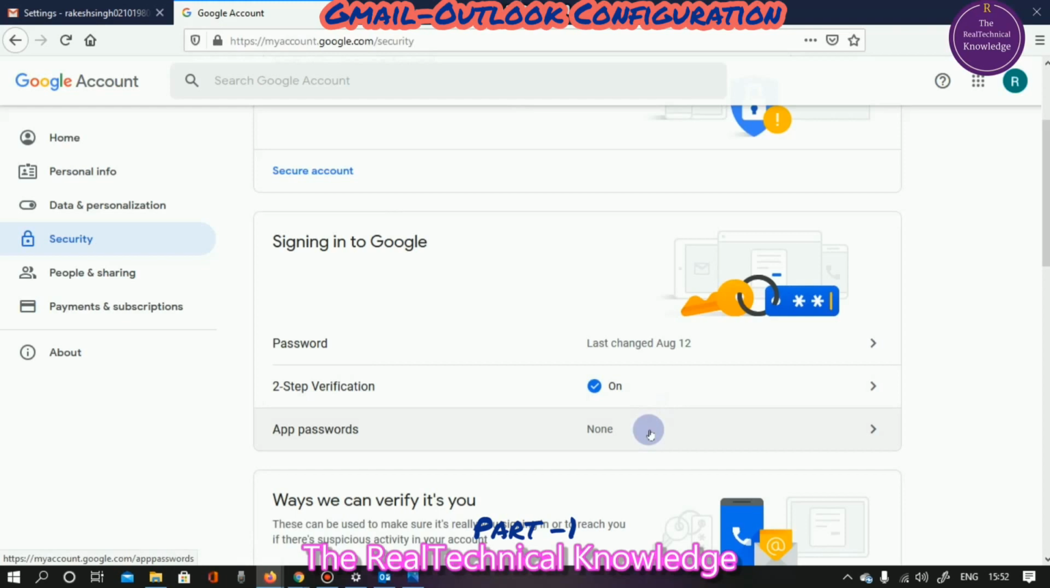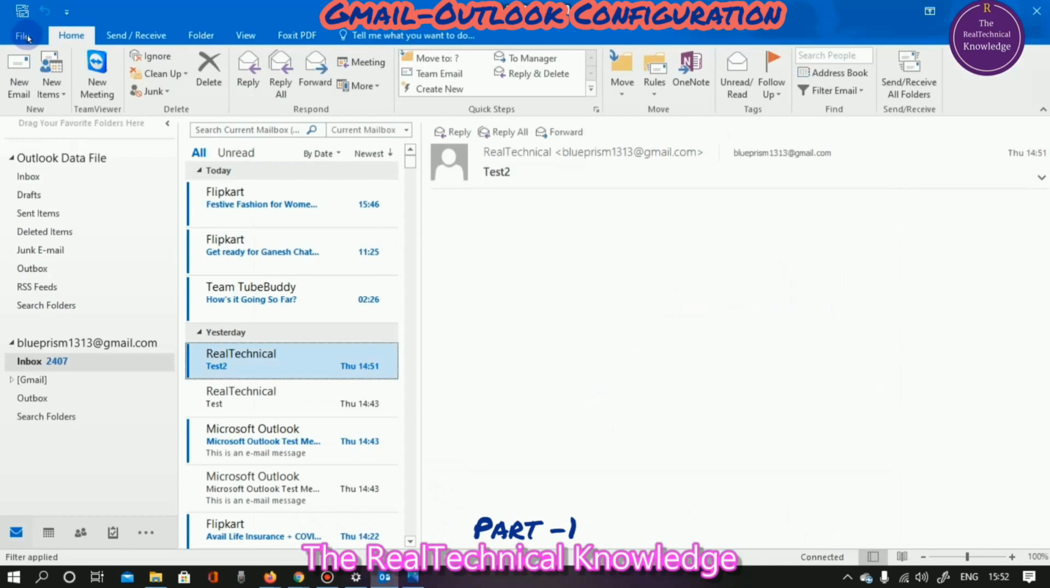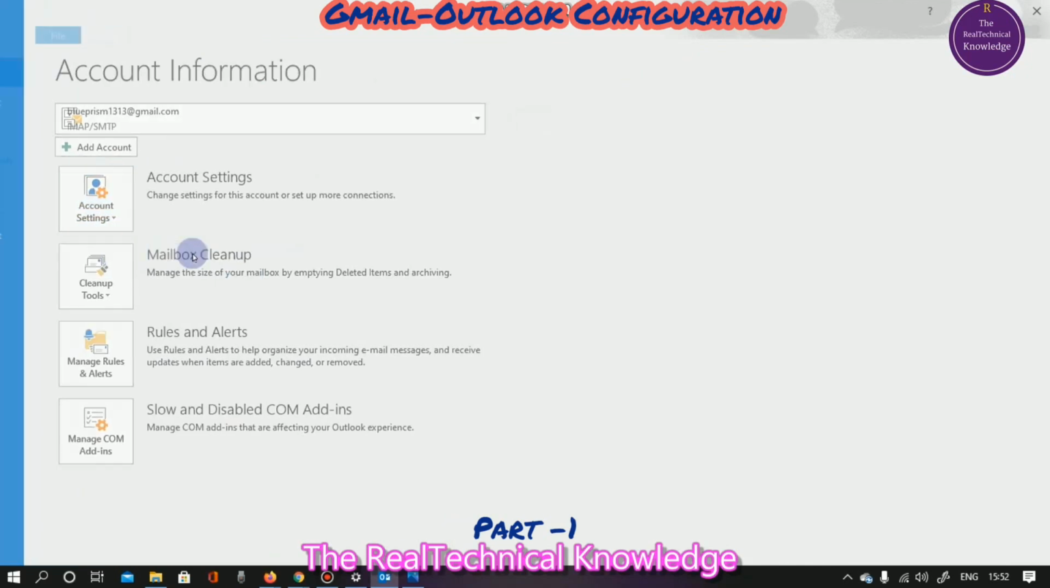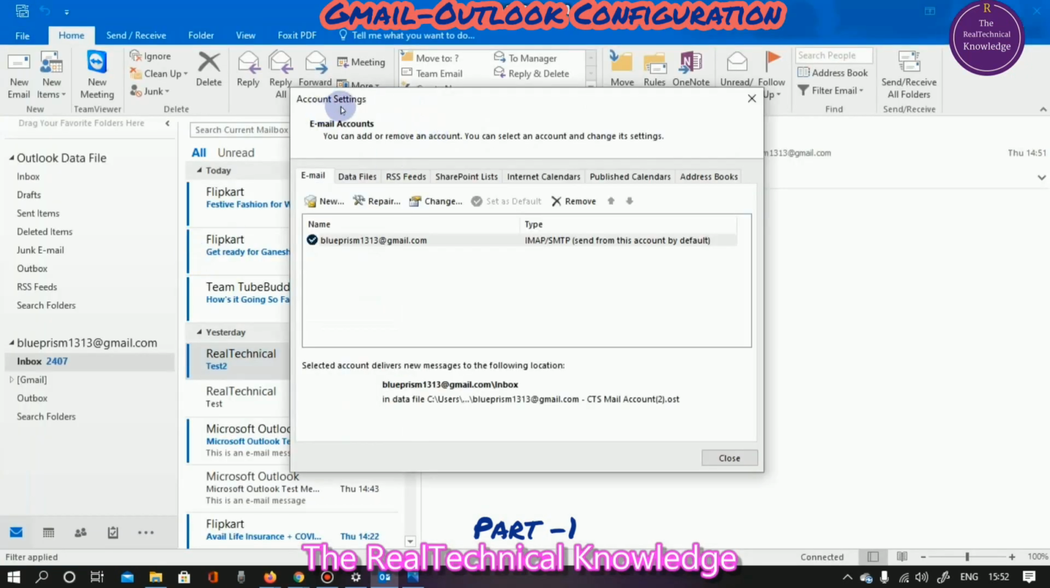So we will generate an app password after configuration of Outlook account. So now I am pulling the Outlook. Go in the File option. Under the File option, we have Info. Then we have an Account Settings option over there. Under Account Settings, we need to click on Account Settings. It will pull up an Account Settings pop-up window.